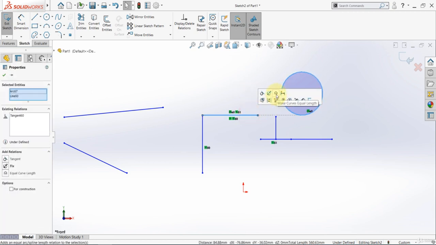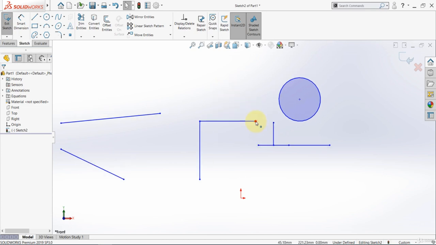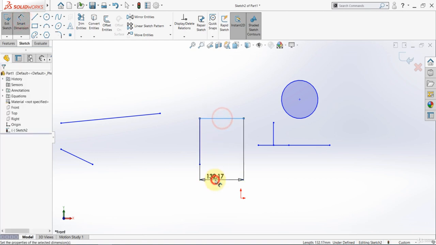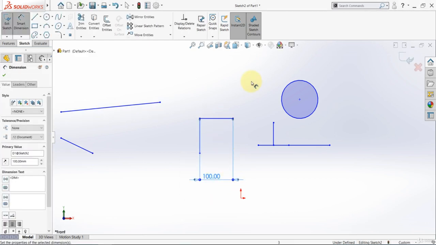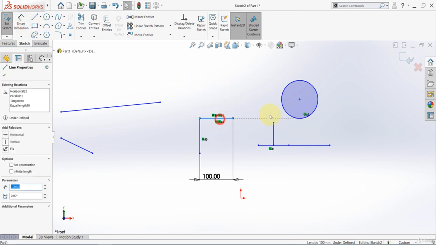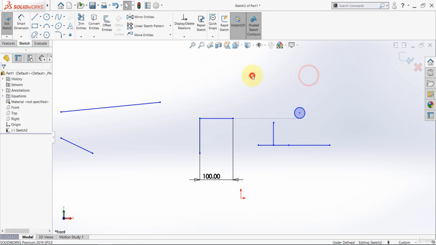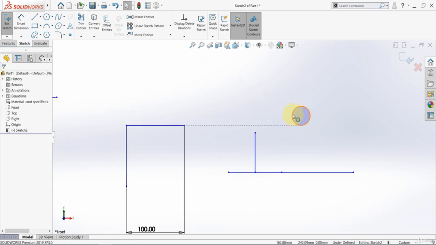Now, if you have a specific length, let's say this length is 100, exit the Smart Dimension, select this line, select this circle, and choose Make Curves Equal Length. So now, the overall length of this height, the perimeter, will be equal to 100.